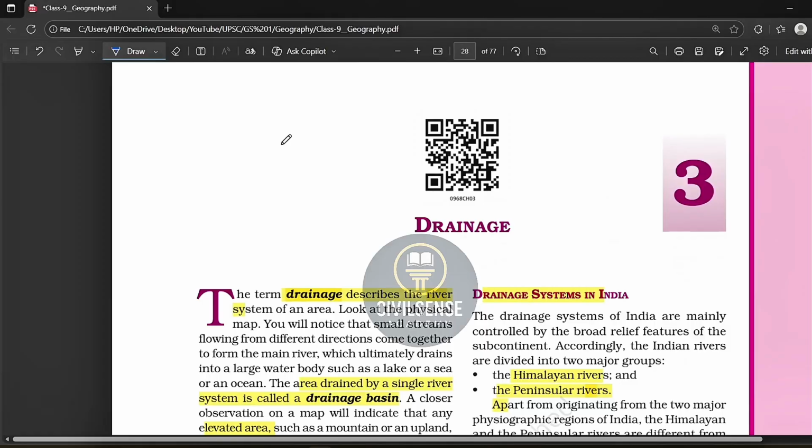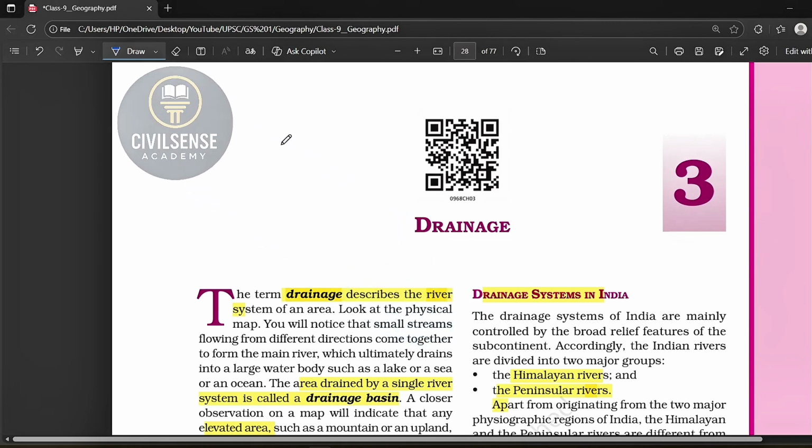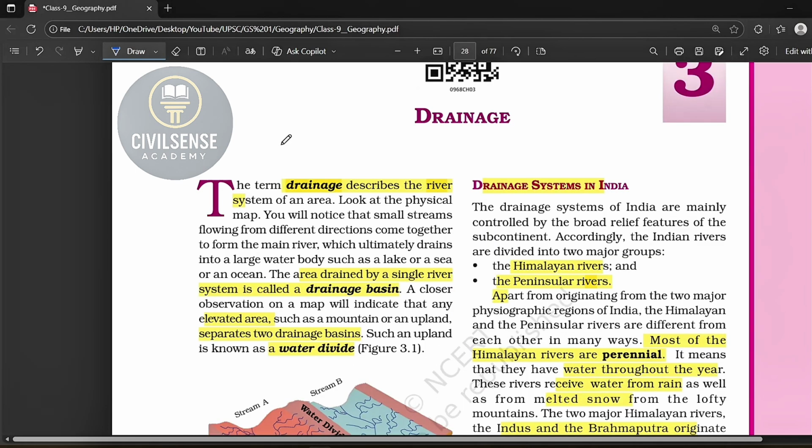Hello everyone, welcome back. Today I am going to do Unit 3 of Class 9, that is Drainage. And this is a quite important unit for UPSC. So let's begin a very interesting journey, that is the journey of rivers.